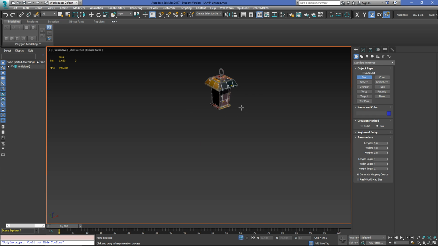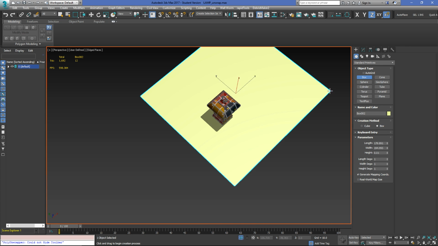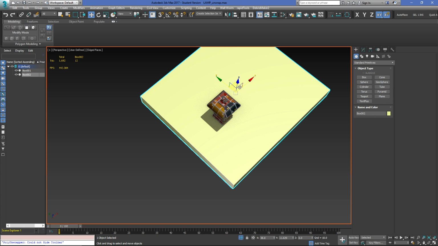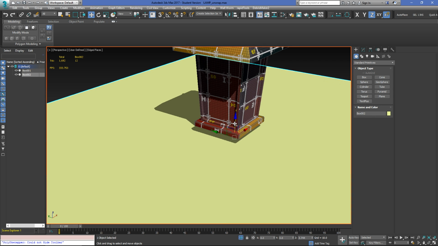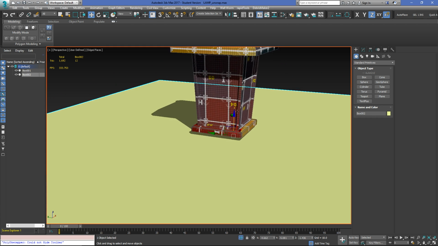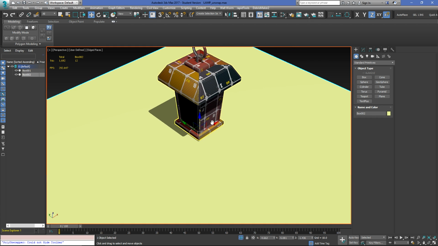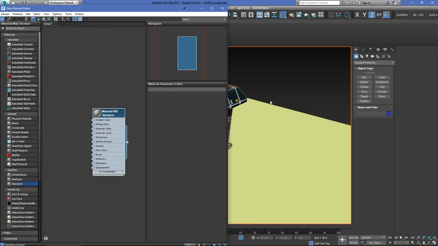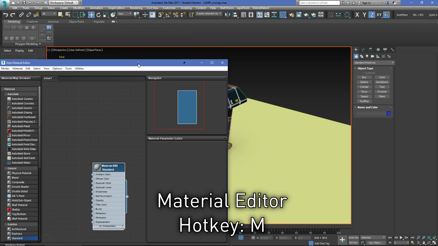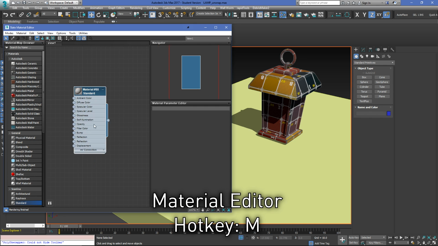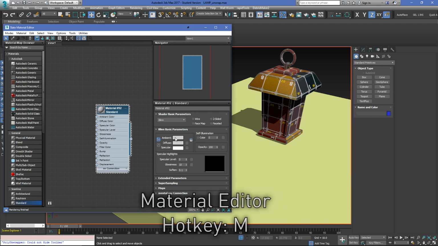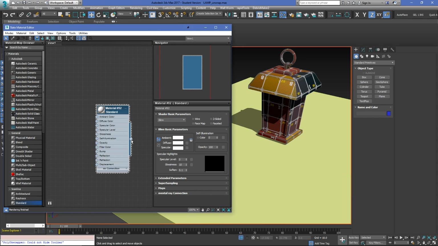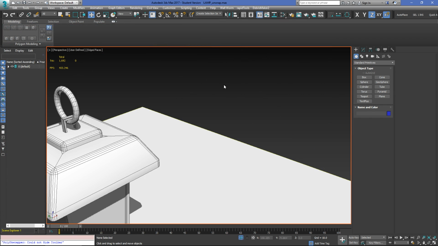I'll create a box just underneath. And the reason I'm creating this box is so I can have shadows in the ambient occlusion bake. Since I work mostly in game art for Source Engine, we bake our ambient occlusion down into our diffuse channel. So bakes are important. I hit M here to open the material editor. I'm going to just drag out a new standard material, set its ambient color to white, and then apply it to the box and to the lamp model.